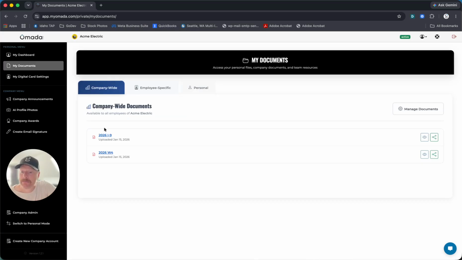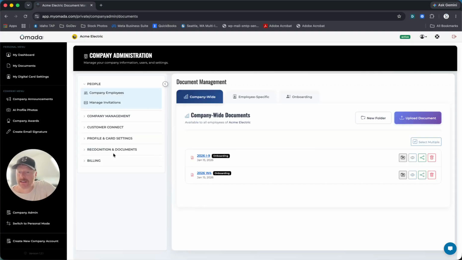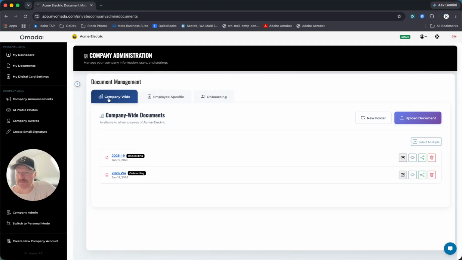As an admin or manager, you can manage the company-wide documents in our company admin section. I'm going to click on that, and that's under recognition documents and then document management. So this will take you to the same place. I'm going to hide this menu like that.